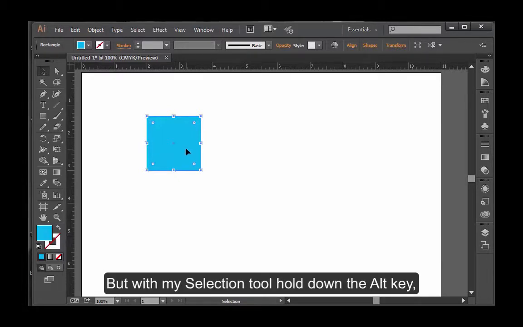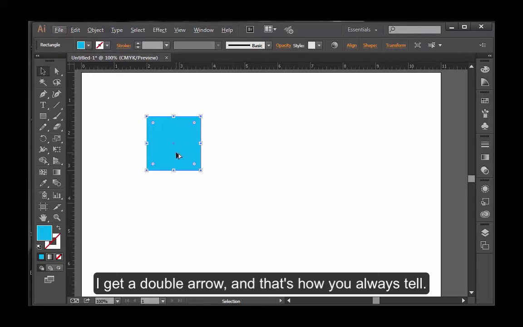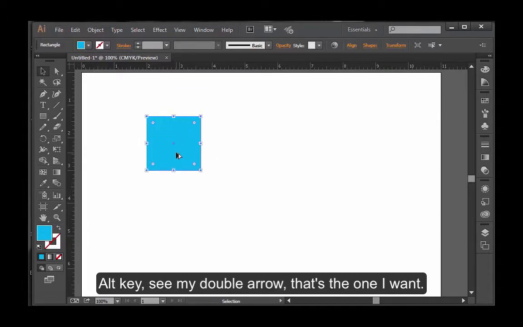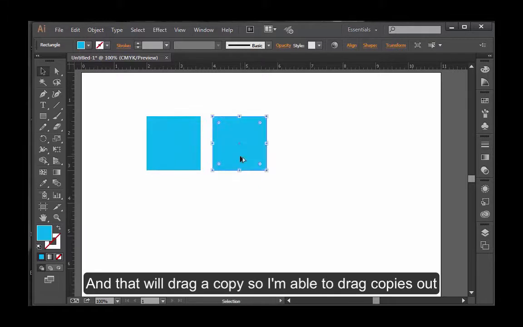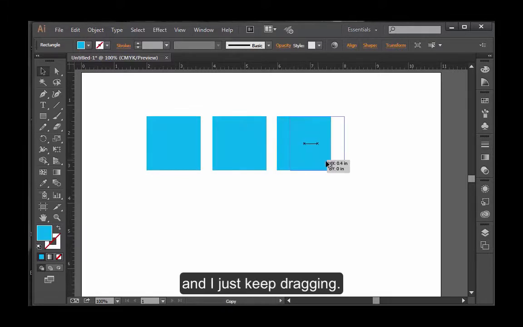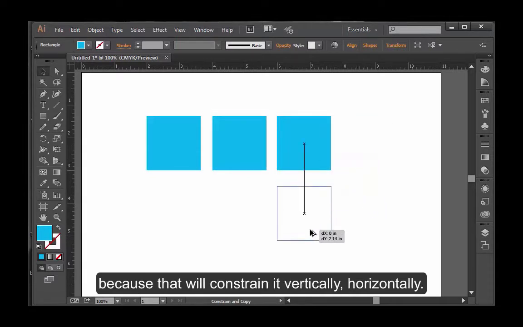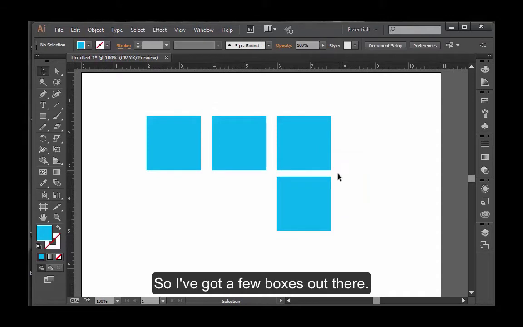But with my selection tool, hold down the Alt key, I get a double arrow, and that's how you always tell. Control key does something else. Alt key, see my double arrow, that's the one I want. And that will drag a copy. So I'm able to drag copies out, and I just keep dragging. I'm holding Shift actually to constrain it, because that will constrain it vertically and horizontally. Okay, so I've got a few boxes out there.